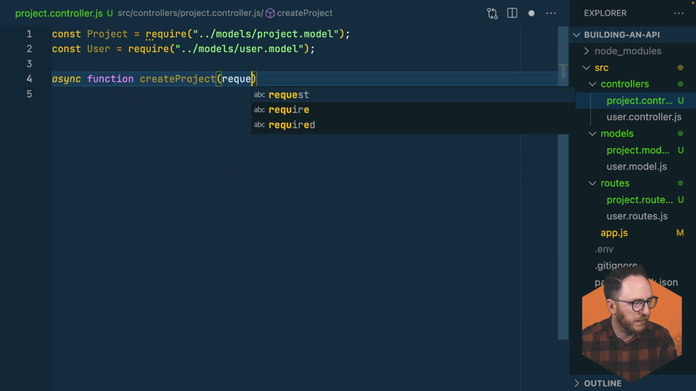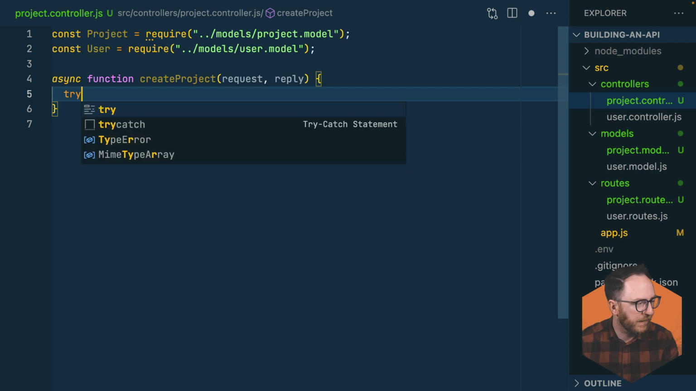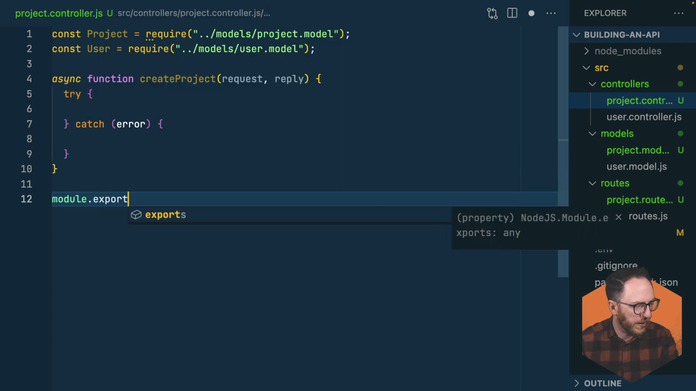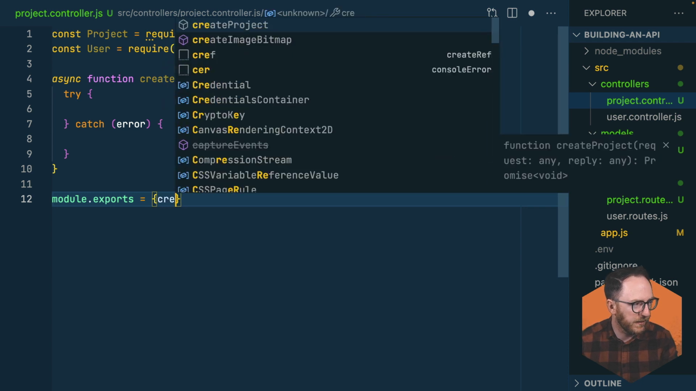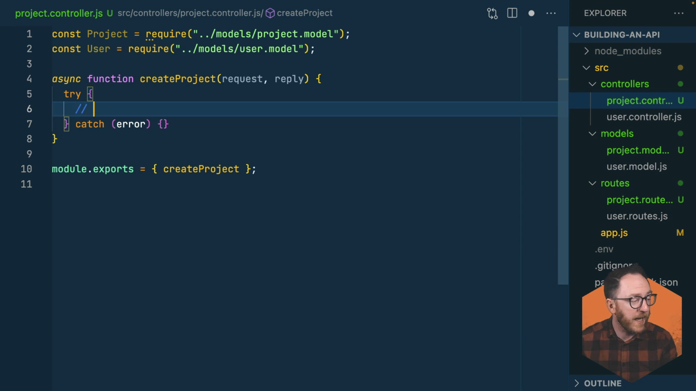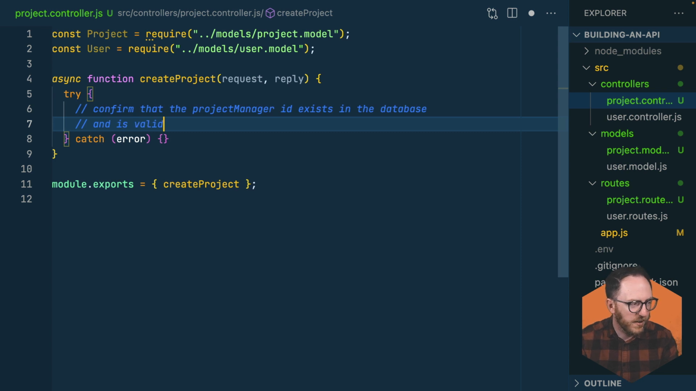As before, that'll take the request and the reply, and we're going to have our try catch set up there. And at the end, we're going to export this. So module.exports an object that includes our project module. So what do we want to do? Well, first of all, I want to confirm that the project manager ID exists in the database and is valid. So I'm going to do the validation here and throw an error, as well as doing it in my model. So I'm handling it in two places, just to make sure that it's doing the right thing.